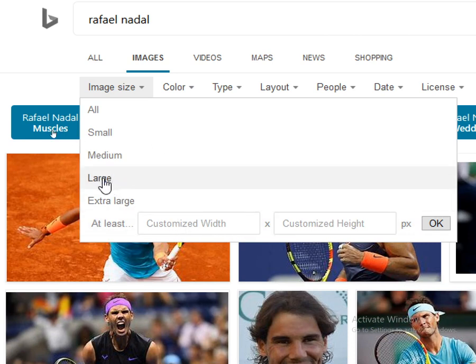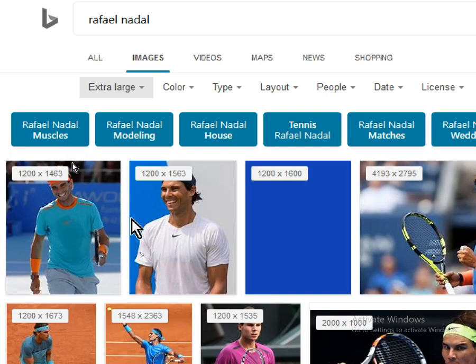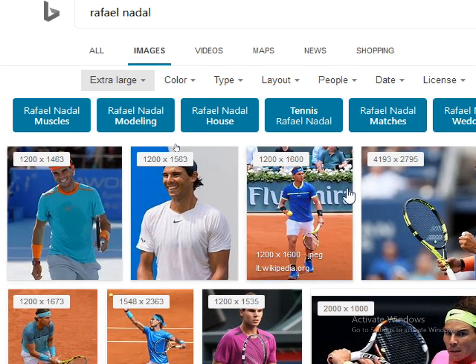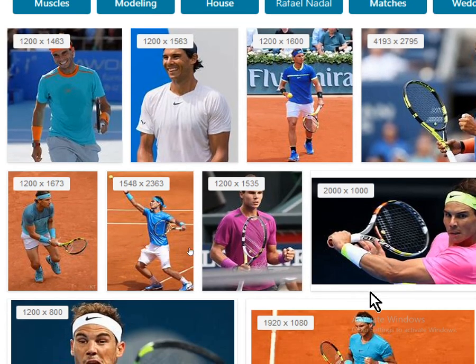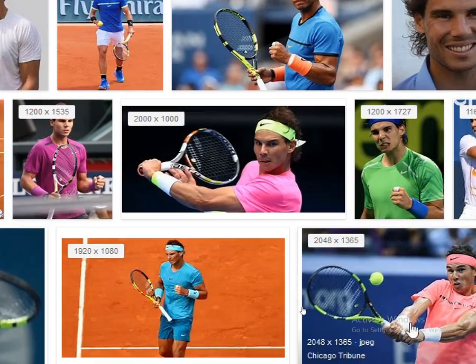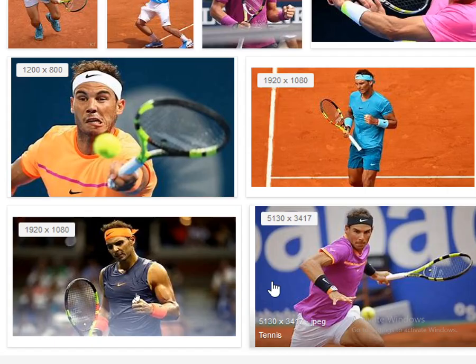What I usually like to do is choose extra large. And when I do that, see, here are some extra large pictures. Here's a picture that would work. Even though it's smaller, it's only 1200 by 1600, ballpark, it's pretty good. I would just choose extra large, find a picture, and download that picture. And when you finish downloading it, you're going to need to crop it.